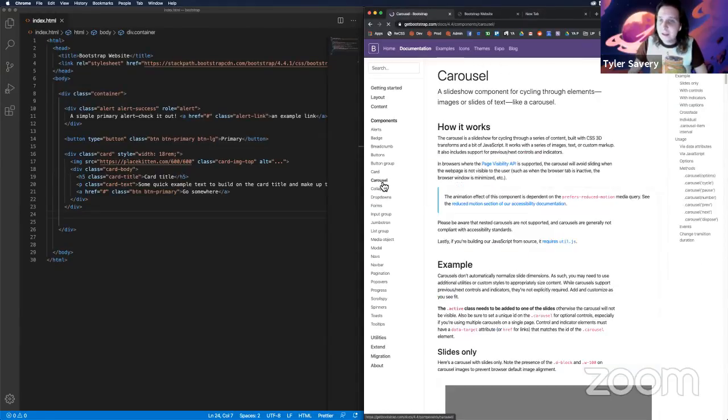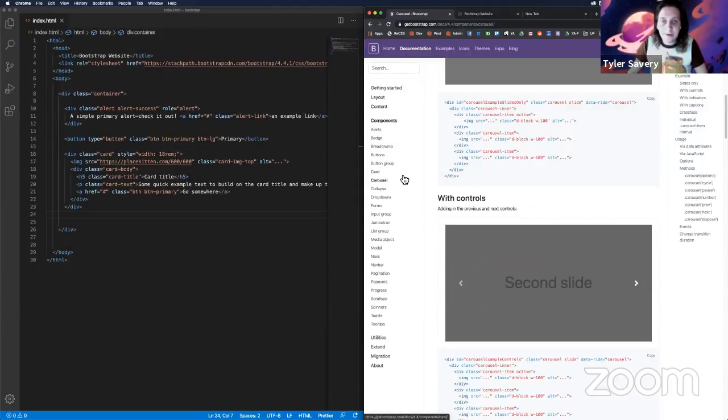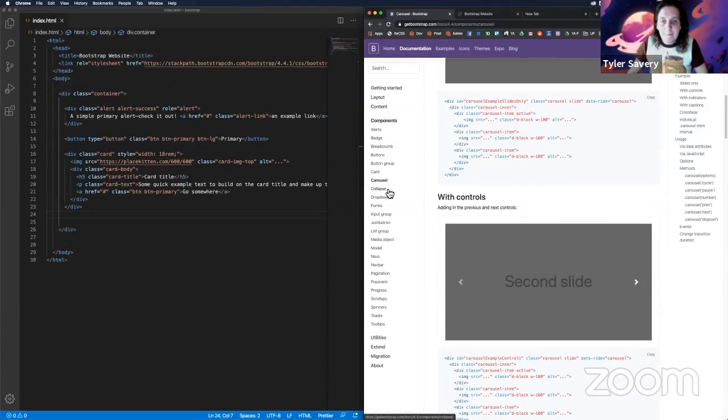So we have cards, they have things for carousels. So that's like doing these effects. I believe this one requires JavaScript, so we won't get into that. And by requires JavaScript, it doesn't mean you necessarily have to write any JavaScript, because they've already provided it.